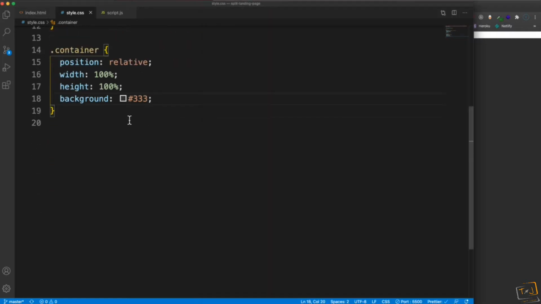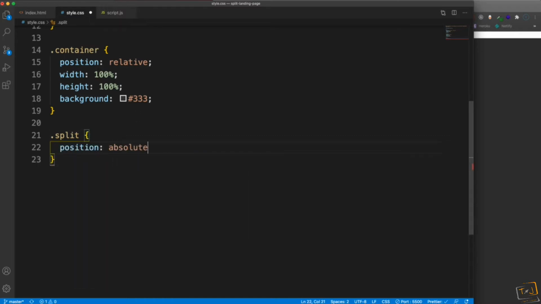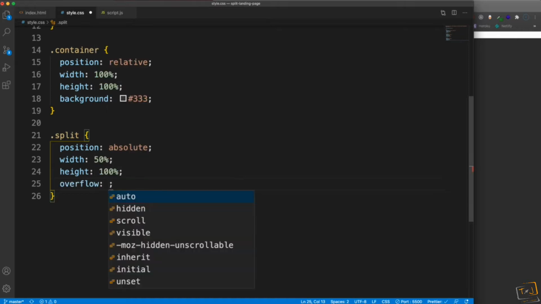Now for the split, remember both sides have a class of split. So we're going to position the split absolute within the container, and the width is going to be 50%. So each one will be 50%. The height will be 100%. And the overflow, we want that to be hidden.